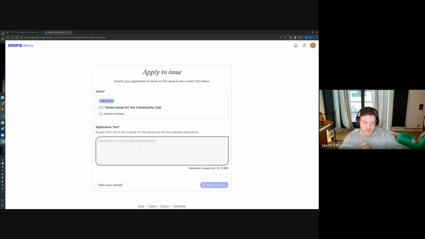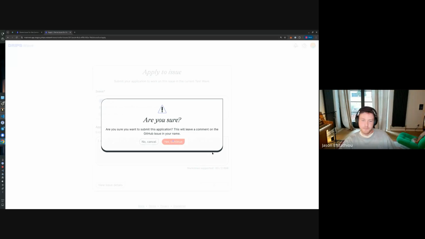So in reality, of course, now is your time to convince the maintainer that you are the right person to work on this. I am not going to do that. I'm going to write a really bad application. Don't do this in reality. I'm just going to say I'm literally the best developer on this planet, and I can solve this in 10 seconds. So that's my application. So I'm going to apply to the issue.